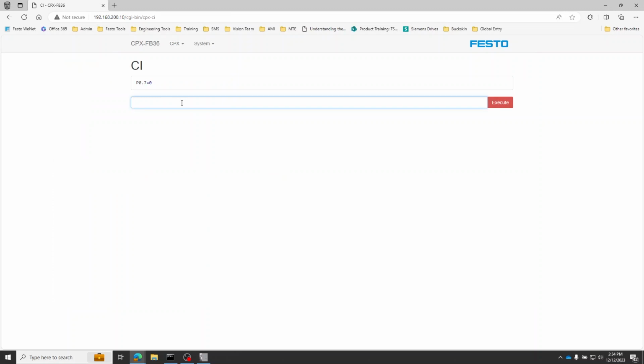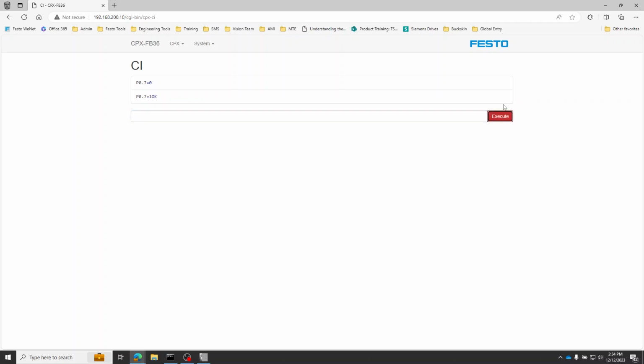Now from the CI terminal, I'll type in the same command, P0.7, but this time instead of reading, I'll press equals 1. This will write a state of true to DHCP, and I will lose connection on the web server with the static IP address. You see the OK response, but notice I'm no longer able to click around, go to any menus.